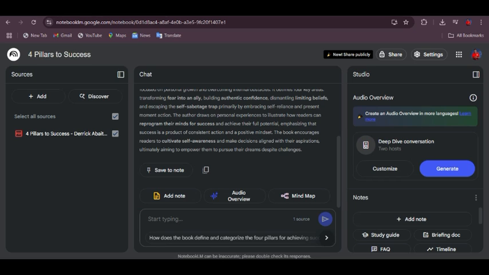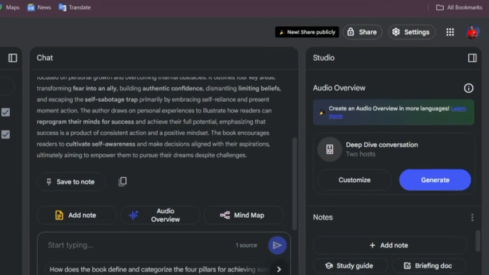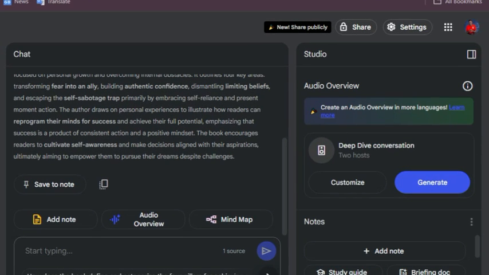Now another amazing thing that I also love about Notebook LM is generating this PDF into a podcast form. Yes, into a podcast form. If you come right here and click on generate, you can convert this PDF into a podcast form and then you will be listening to it wherever you go.